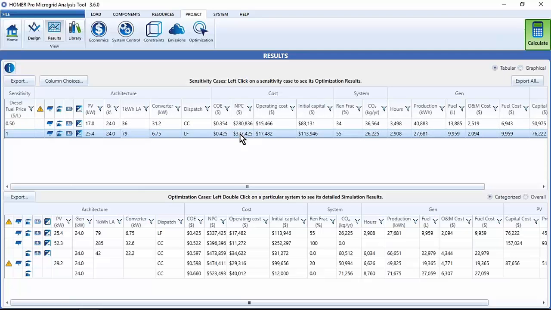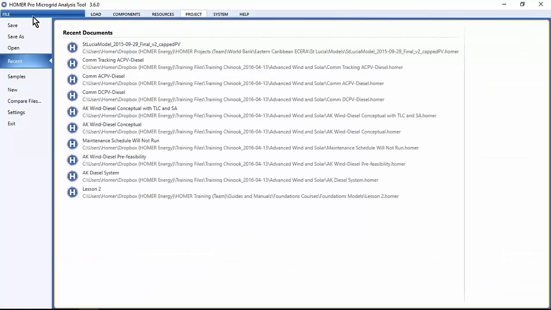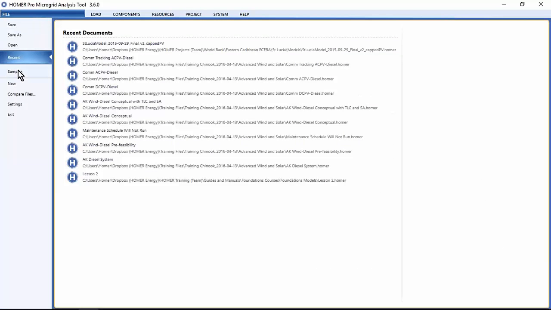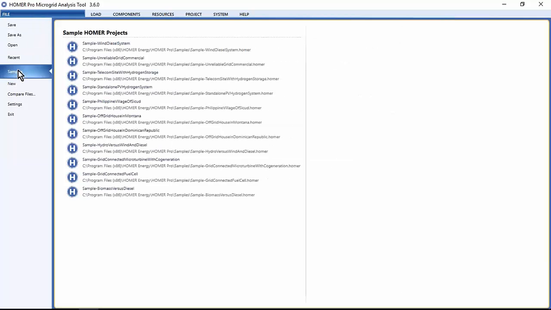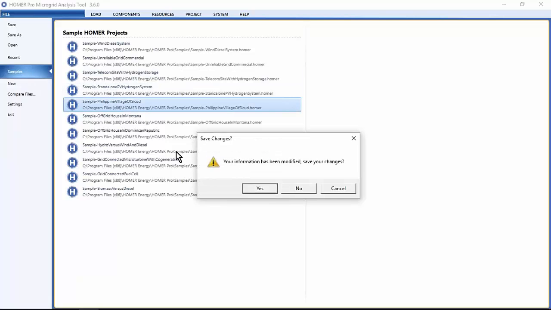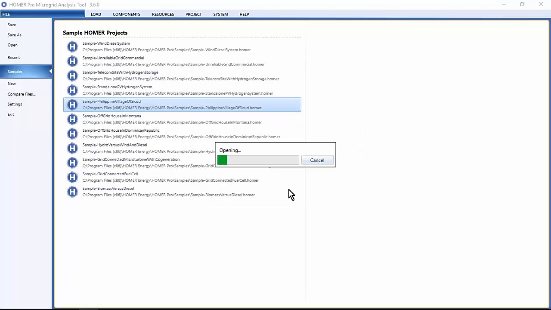So by performing sensitivity analysis, you can also get some powerful graphical outputs. To demonstrate this, I'm going to show you a great spot to explore other HOMER analyses that we've provided for you. To get to these, click here on the File menu, and click on Samples. And let's open a sample analysis for the Philippine village of Sicud. So we won't save our changes. And once this loads, the place I like to start anytime one of these loads is on the schematic.